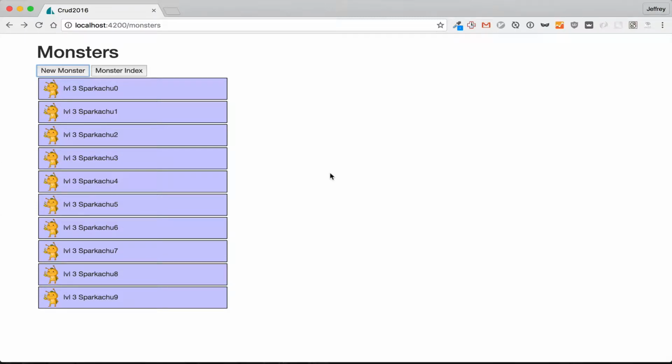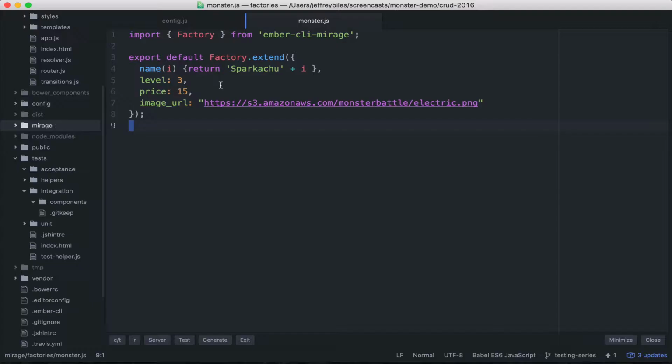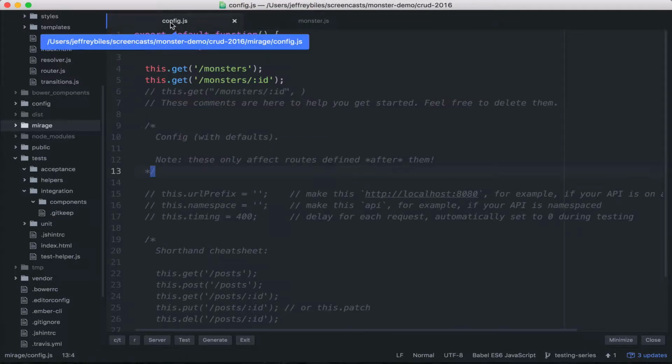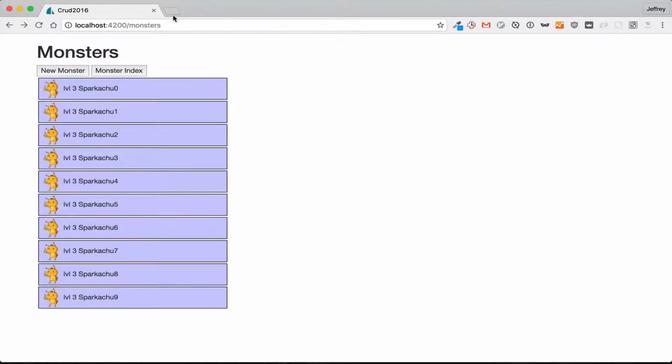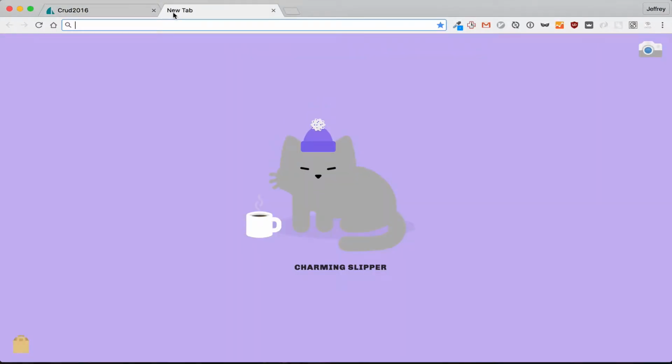In the last two episodes, we prepared for testing by creating the EmberCLI Mirage server and a factory that helped generate all these monsters. This infrastructure will be very useful once we start writing our tests. But now we need to do a separate piece of preparation, which is getting our test runner in order. Now, there are three different ways that we can run our tests.